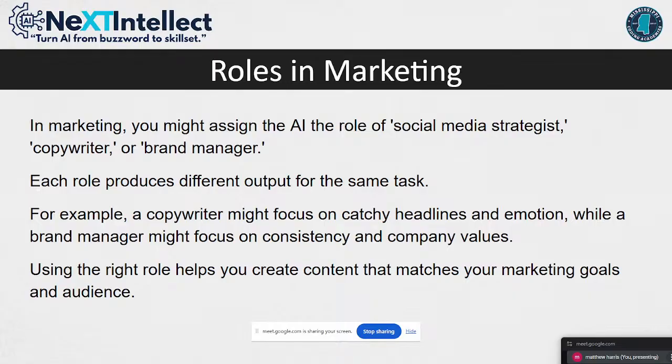Roles in marketing. In marketing, you might assign the AI the role of social media strategist, copywriter, or brand manager. Each role produces different output for the same task. For example, a copywriter might focus on catchy headlines and emotion, while a brand manager might focus on consistency and company values. Using the right role helps you create content that matches your marketing goals and audience.